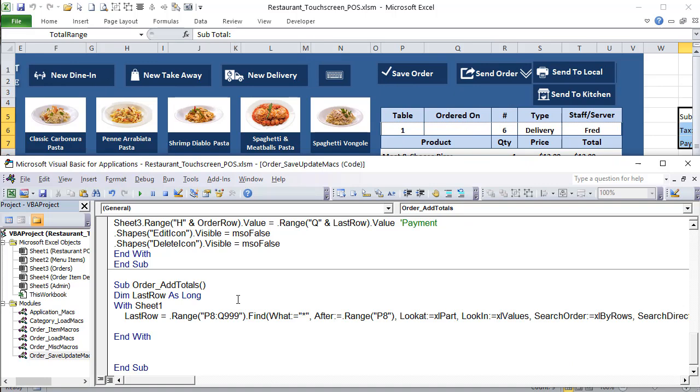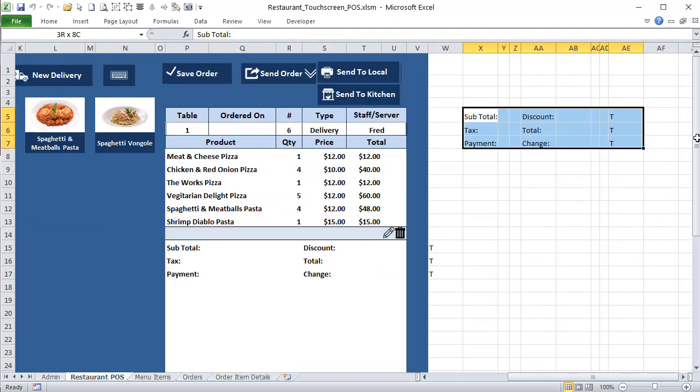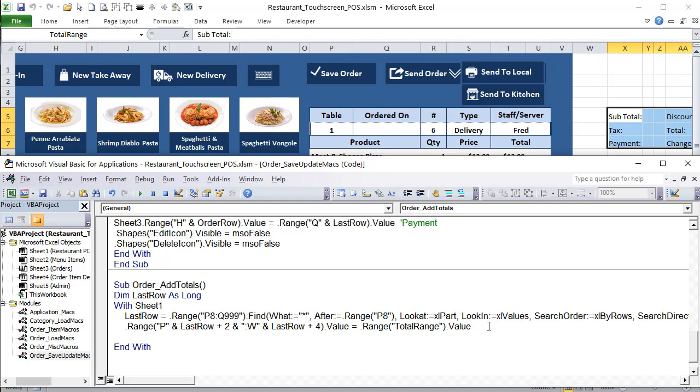So let's just write that up. Dot range P and the last row plus 2, because I want to add a blank row, plus 2 and W and the last row plus 4 dot value equals dot range. What's the name of it? Total range. That's it. Total range right above. Total range dot value. Okay, but that doesn't put in our formulas. That only puts in the values, but now we want to put in all the formulas so that we can calculate our total bill. So let's do that with just a few lines of code.